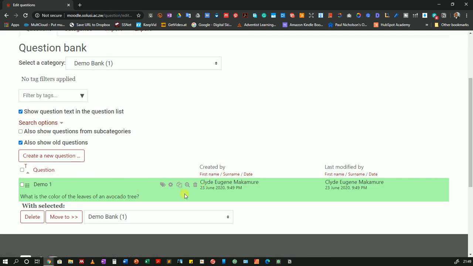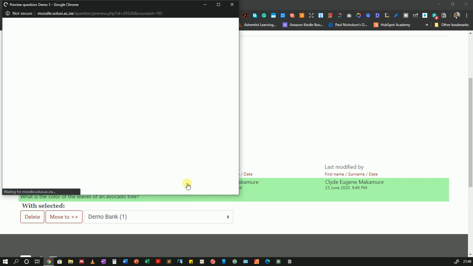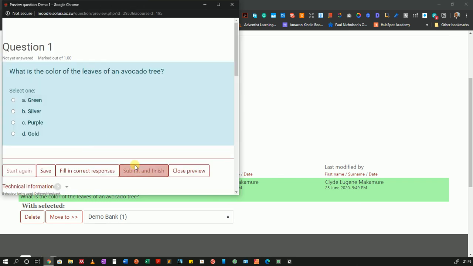Moodle will highlight the question that I've just added to the question bank. And if you want to test if everything is working, I would advise you to click on the magnifying glass icon so you can preview the quiz. When you do so, it will pop up in a new window and you can fill in correct responses and it will select the correct response. So it's working correctly. Let's see if it will reshuffle the options. Let me start again. Okay, there you go. You can see green was the first option last time, and now it is showing as the last option. So it's working as we set it to.